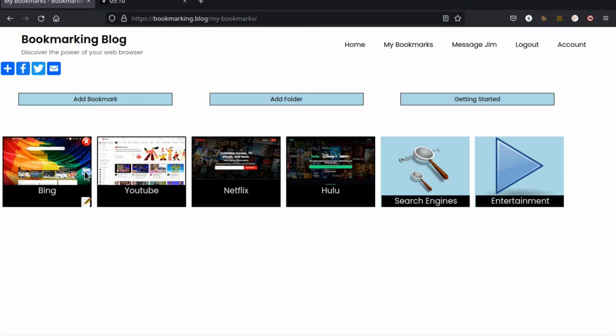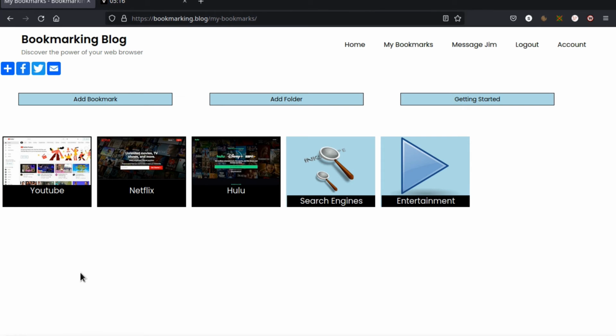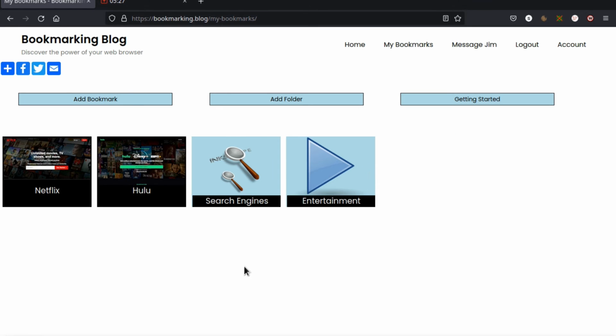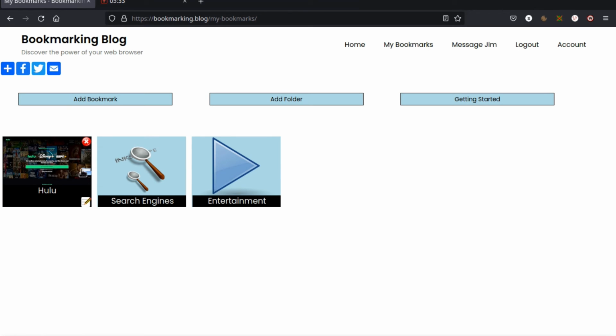I'm going to click on the folder. That turns on the link icons, and I want that to go into search engines. So the last three are going to be my entertainment bookmarks. I want to transfer those into my entertainment folder. So just click the folder, click the link on entertainment, and that will transfer it into entertainment. Same thing with Netflix, and finally Hulu.